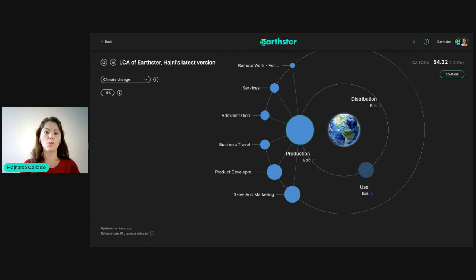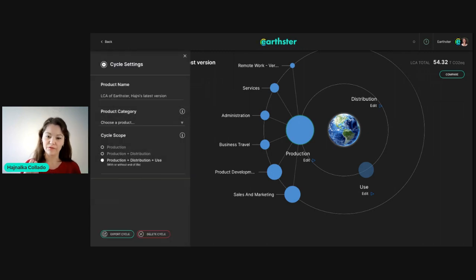Okay, so back to releases. It's an important topic. You need a release to be able to share a cycle, to do a comparison, and another thing, to be able to download the data with the PEF data, if you have a full ecoinvent license.